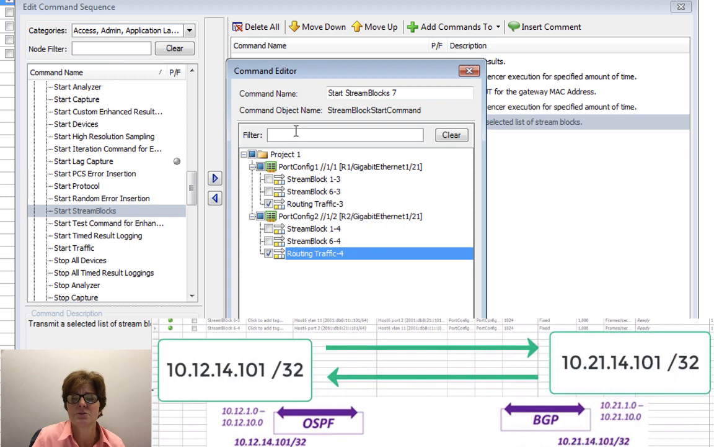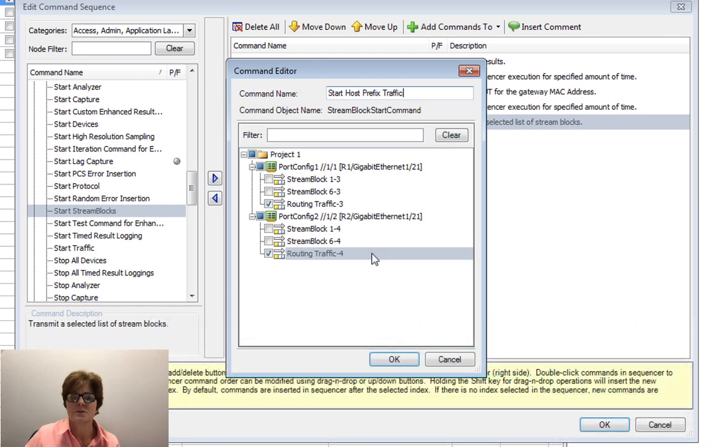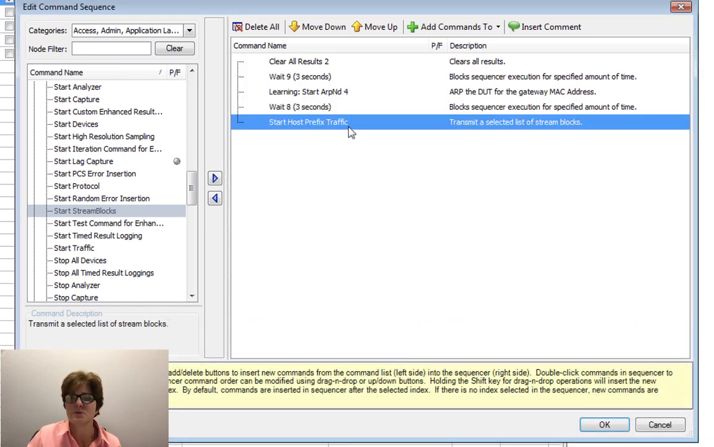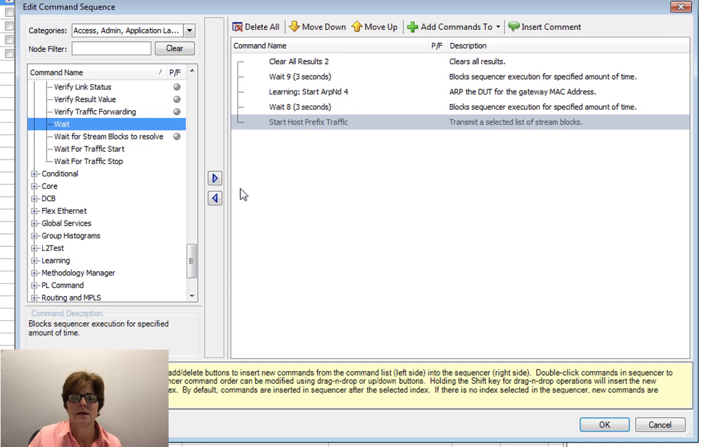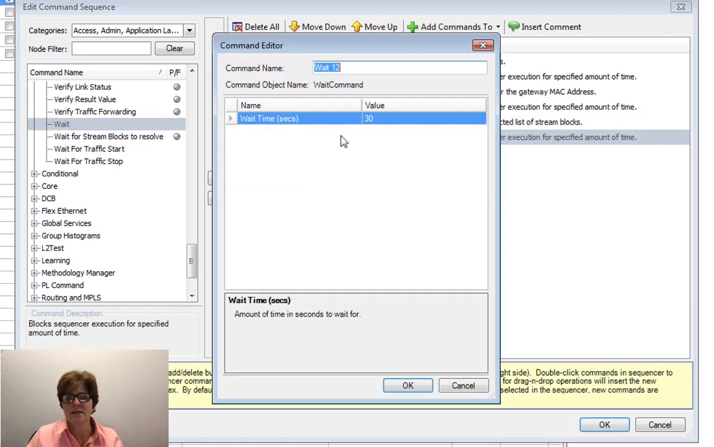And so there are filters if you have tons of stuff, and that's where the names come in handy. So we're going to call this start host prefix traffic, so that it makes sense for us, right? You can name this whatever you want. And then we're going to go ahead and do another wait. And I said we're going to do a wait of 10 seconds.